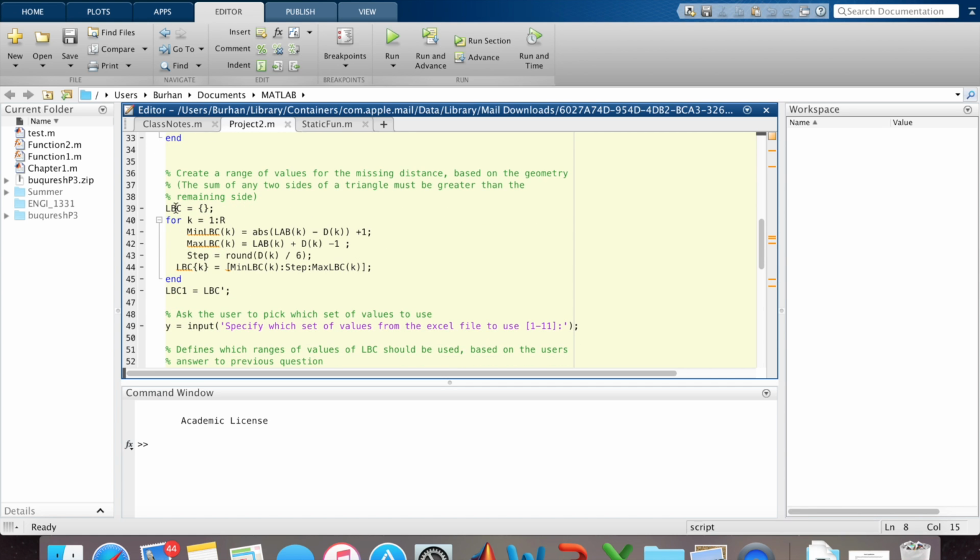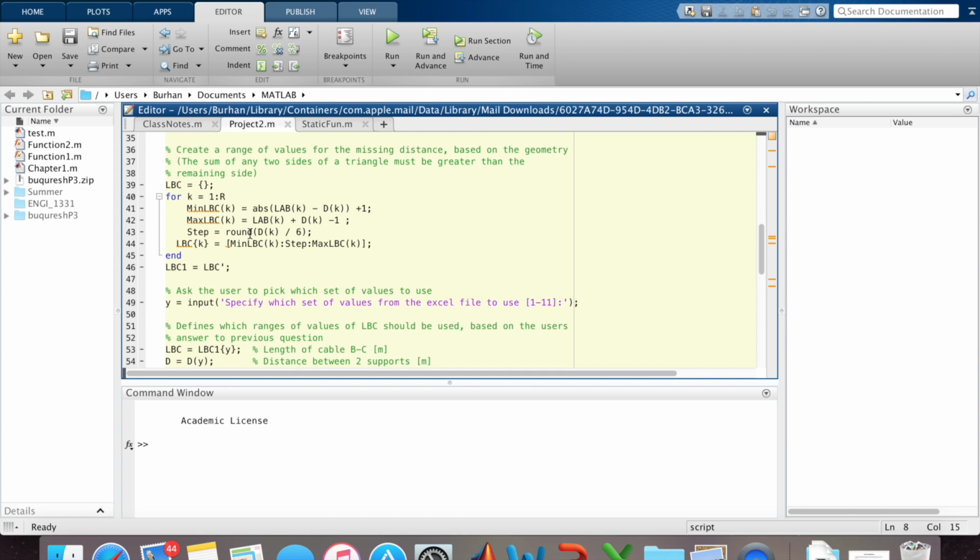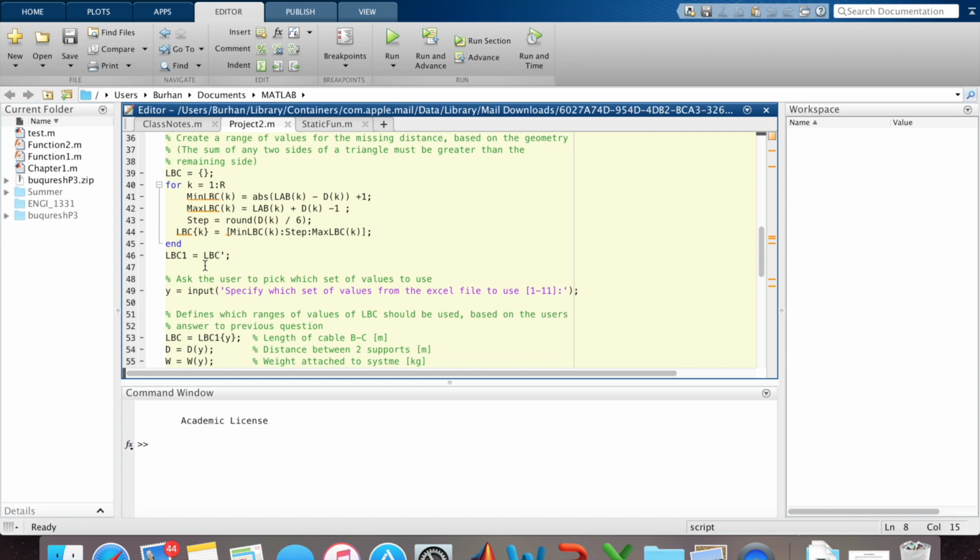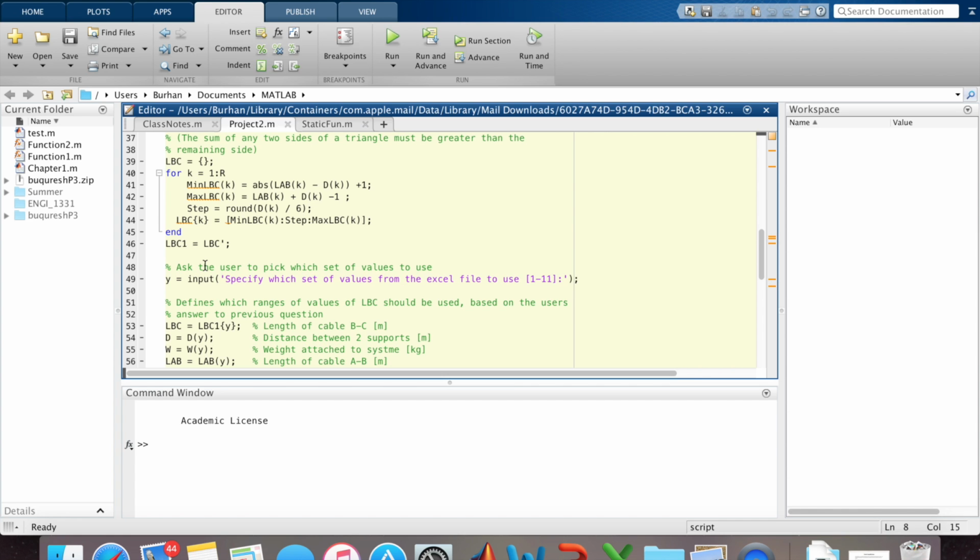Finally, here we have the empty set LBC, which is going to be assigned using the geometric rules that I told you here. So here we are establishing the minimum LBC by subtracting one of the lengths from the other, and the maximum by adding the two. And we added +1 -1 because we know it's not going to be exactly equal to that value, but a little less. Step is the function that we will use a little bit later, and so LBC will be defined from the minimum to the maximum by the step over here. Then LBC will also be transposed because we're flipping from a row to a column.